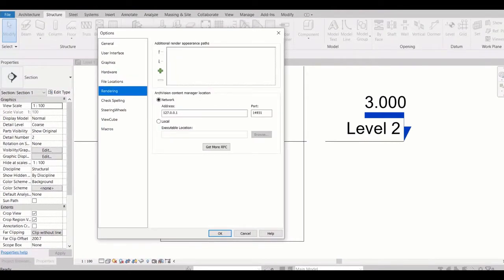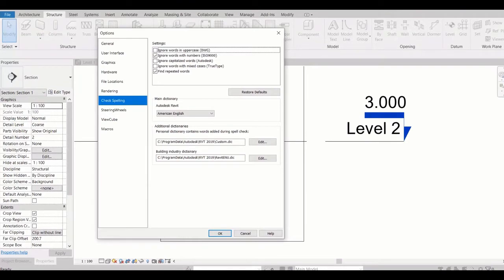This is for rendering settings, right? Spelling check. If you want to perform spelling checks, you can do the setting over here. Like right now, I have the dictionary American English. I can use UK English or British English, right? French, whatever other language I want, I can choose that one.